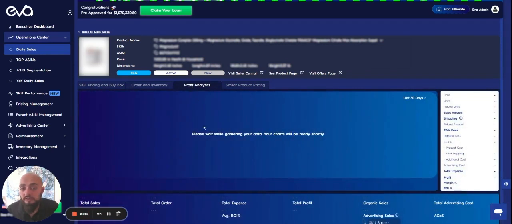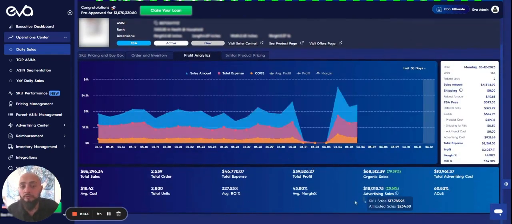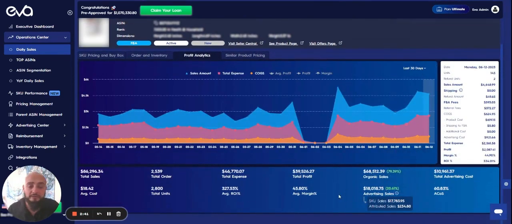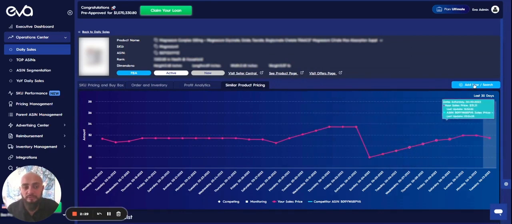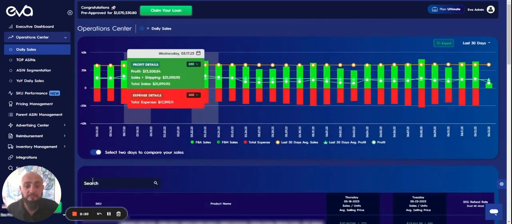And if you go to profit analytics, again, we will display the overall profit analytics for the last 30 days, including the advertising data also. Or if you click one specific day, we will display that day's data on the right side. Or if you think that you have some similar products you would like to compete with, you can always input that information here manually to decide whether you would like to be at while repricing or while competing with them. And that was it for the daily sales.